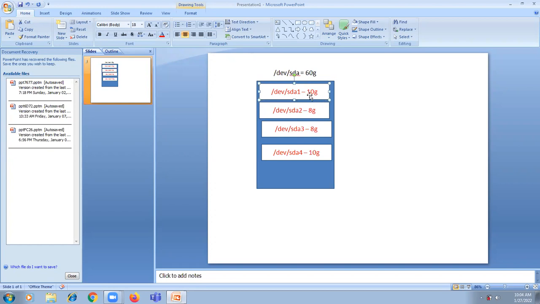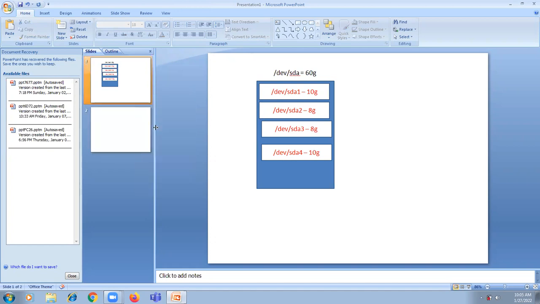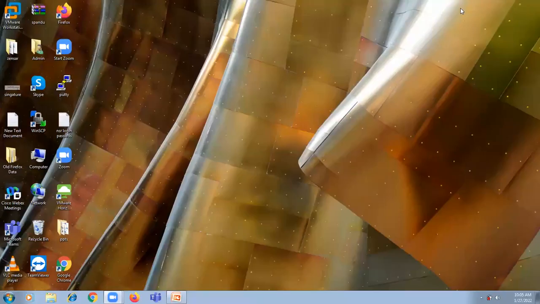So if you want to overcome these physical disk restrictions on physical partitions or physical disks, then we need to go with one more concept that is called LVM. We call it the Logical Volume Manager. So what is LVM, Logical Volume Manager? I will discuss it.